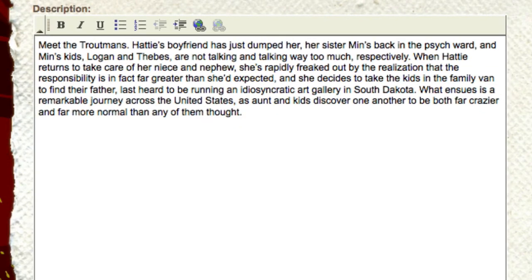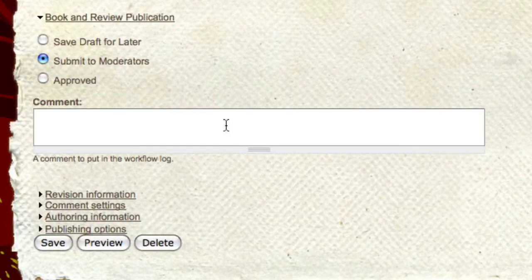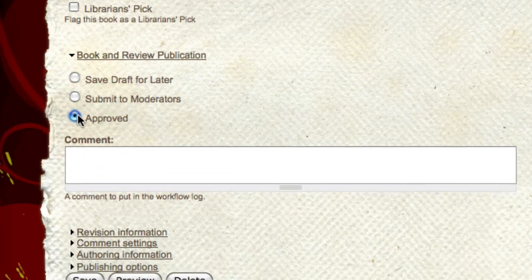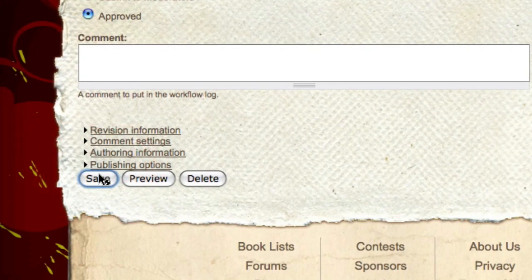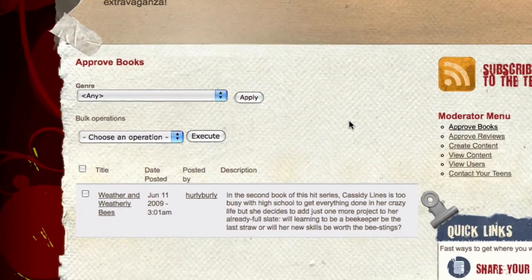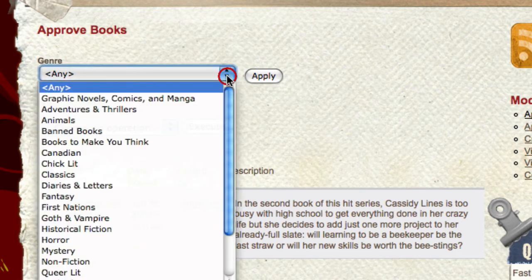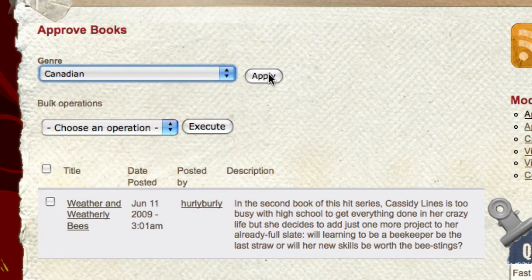Okay, so we worked through our criteria and everything looks good, so I'm going to approve the book now. I can do that by scrolling down to the bottom of the page and toggling the approved option from the book and review publication options. And then I click save. Hooray! Now we're back at the queue and we can sort again by the genre. Yes, unfortunately you have to do that every time you return to this queue. So I'm going to click Canadian and apply.